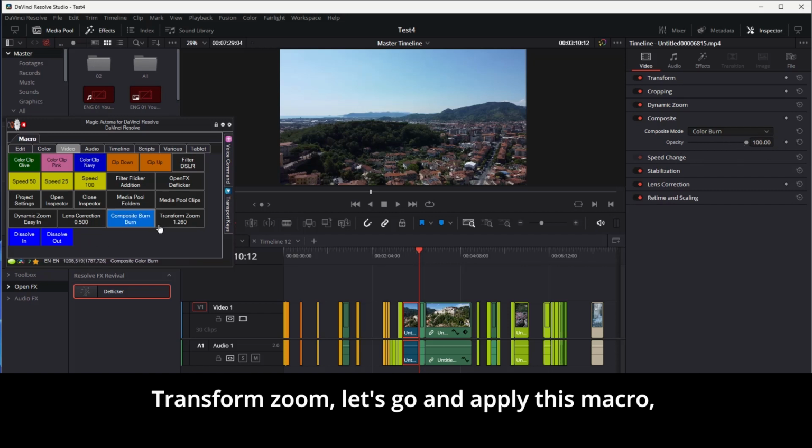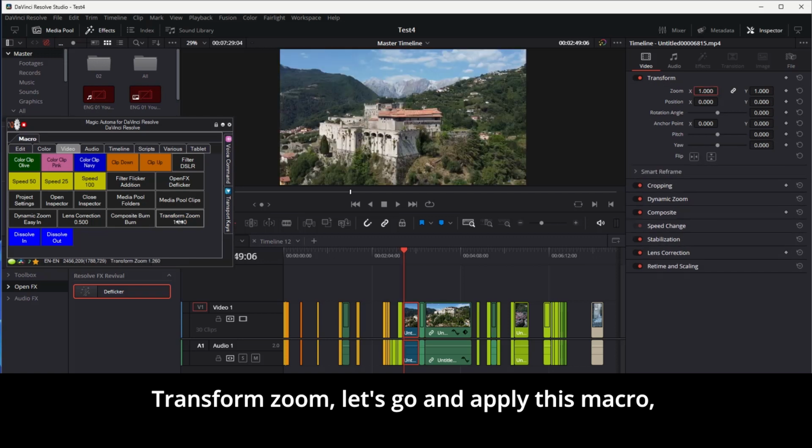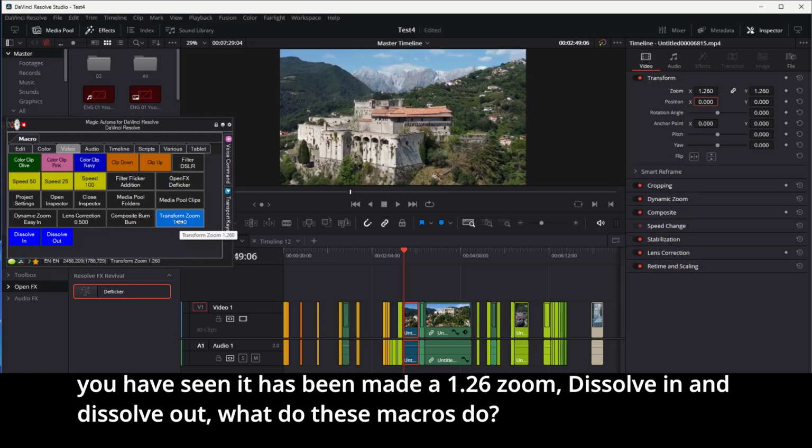Transform zoom, let's go and apply this macro. You have seen a 1.26 zoom has been made.